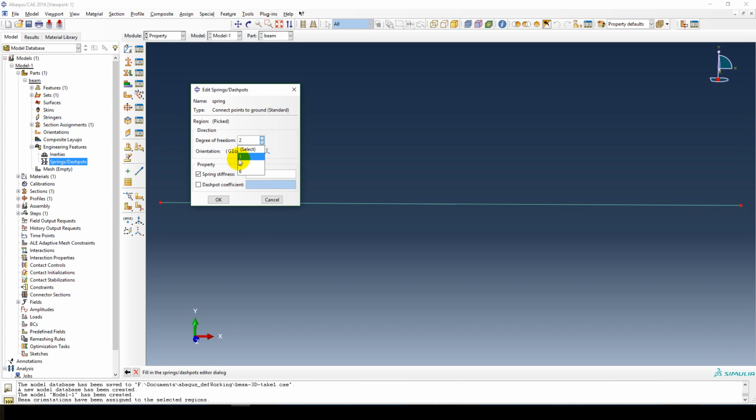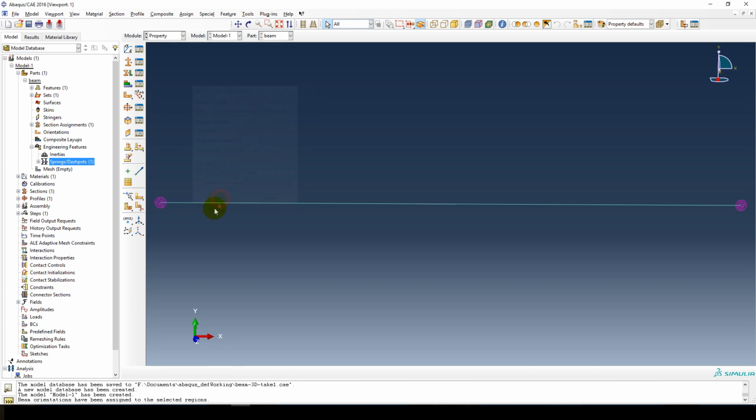It gives me 1 which is axial, 2 which is bending, and 3 or 6 is the rotational degree of freedom. I'm going to select 2 because that's in the y direction. And the stiffness I said is 50 meganewtons, so that's e to the 6 meganewtons per meter, and that's okay. And see the springs are inserted.